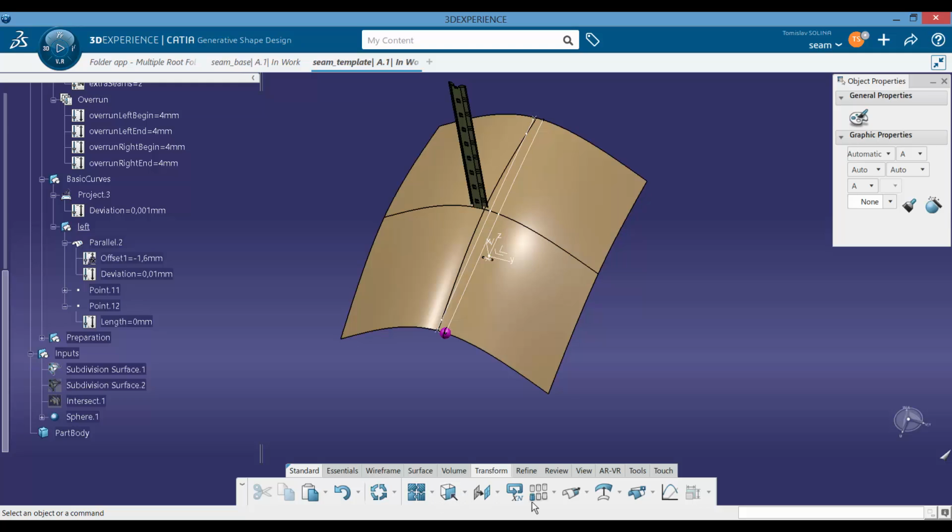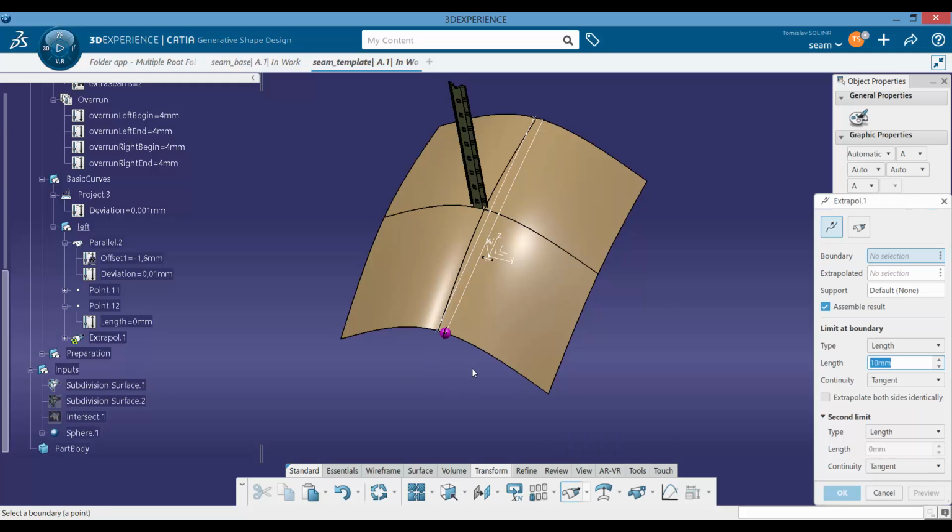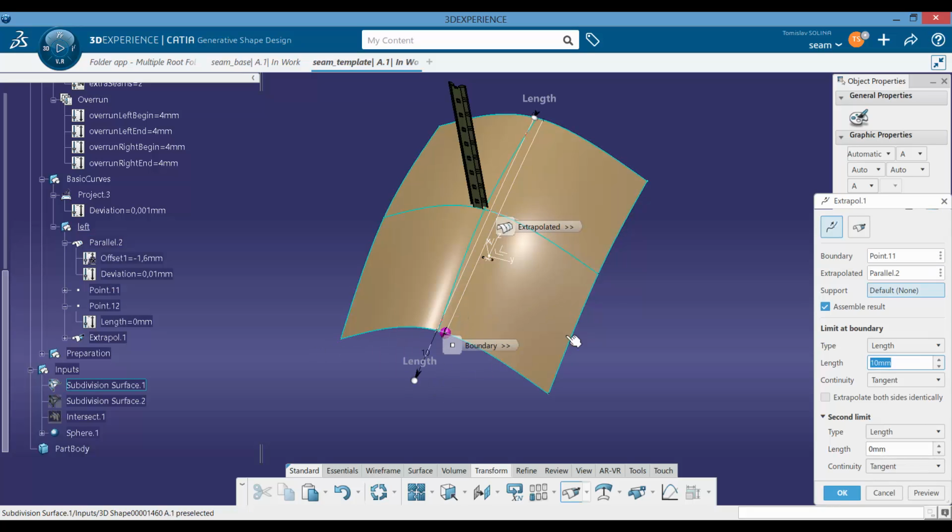Now we can do our transformation, extrapolation of the line. So we will select first point and extend it. Then on second support, extrapolated second side we cannot define, or we can leave it to the element to take care of this. Do we trust the system? Let's try to trust it.